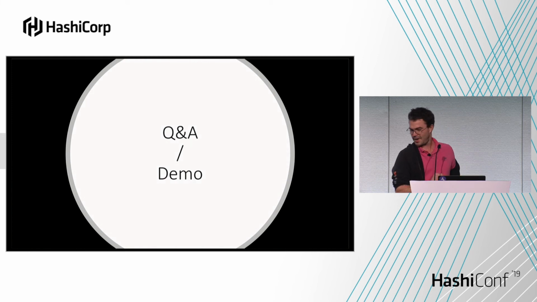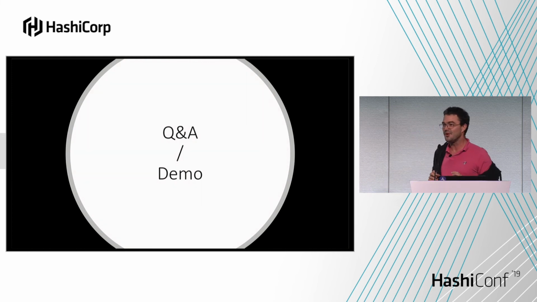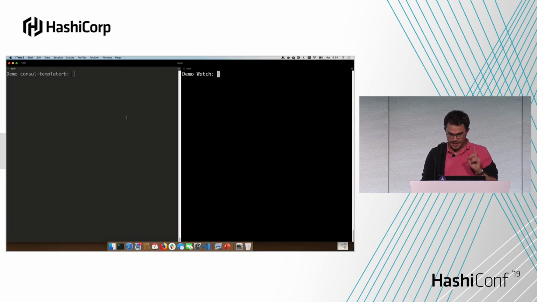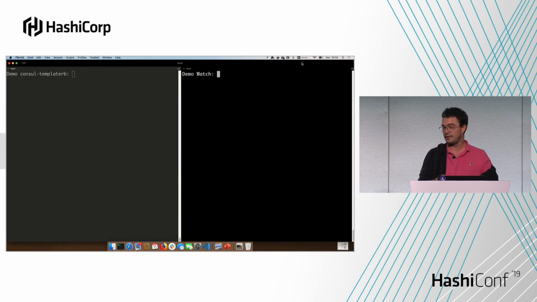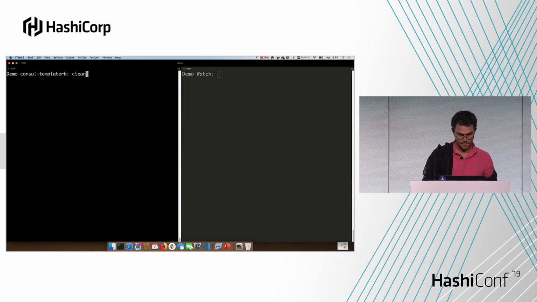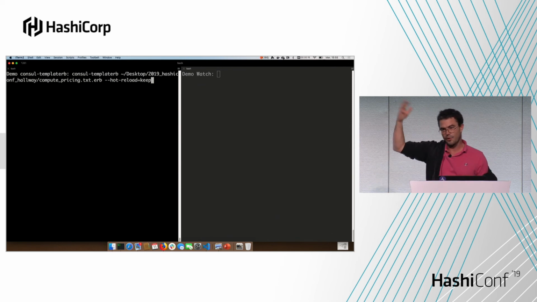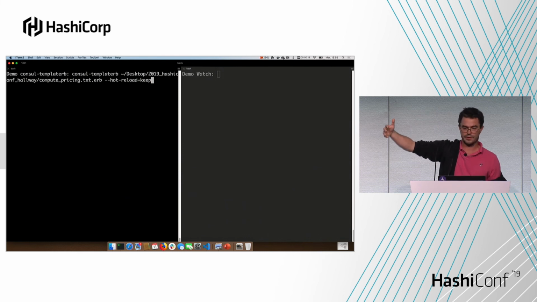So I have 50 seconds to do a demo. So I'm going to try. Yesterday I went to the Terraform talk, and they talked about evaluating the price of your infrastructure. So I'm going to do the same, but with this mechanism. I'm going to launch the Consul template RB, the open source stuff that is doing the GUI and most of the stuff we are doing.